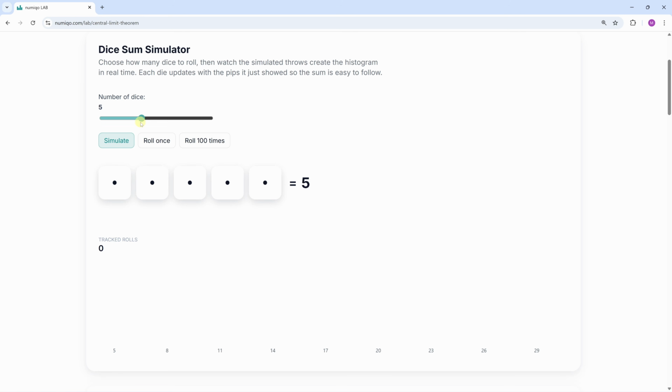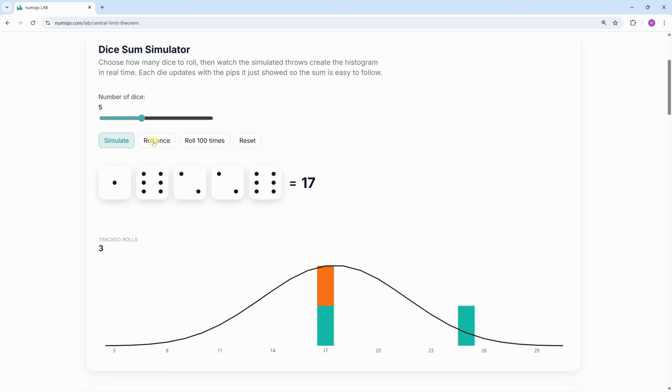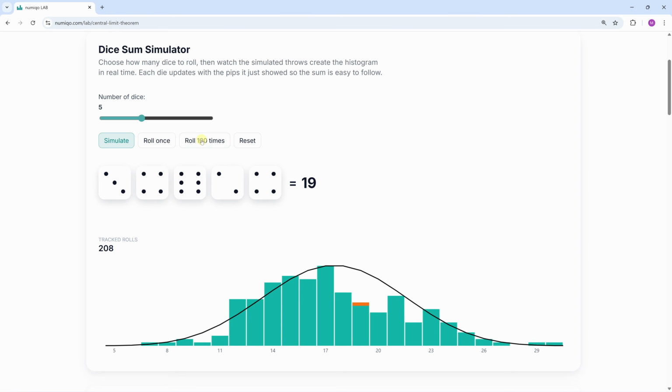Now let's use 5 dice. Each time we roll the 5 dice, we add the eyes and record the sum in the chart. Let's again speed it up. Now the shape is not a sharp triangle anymore. It starts to look rounder, so it already looks quite bell-shaped.